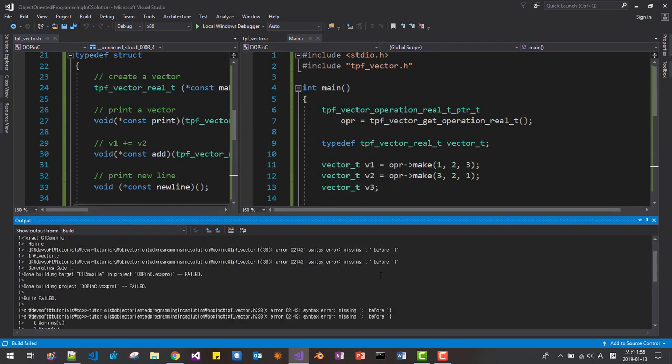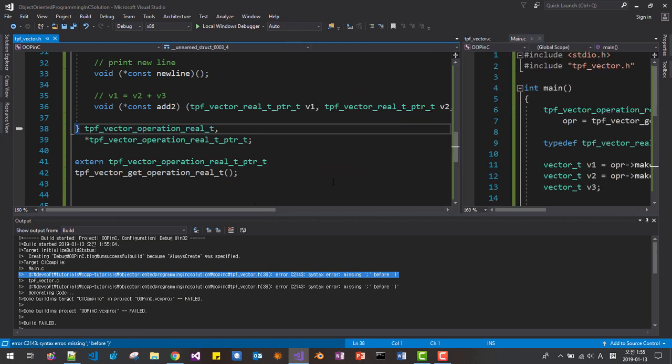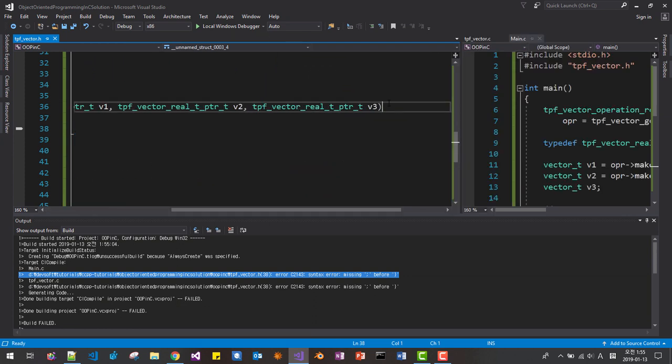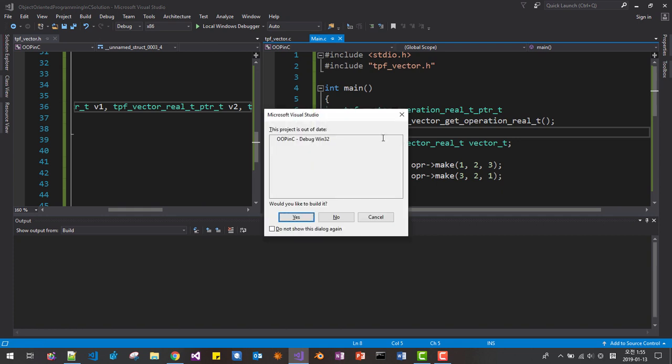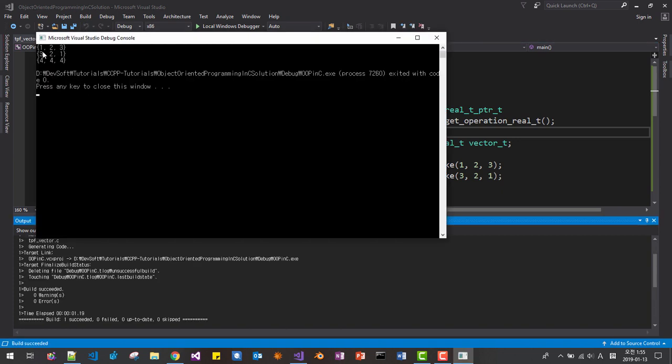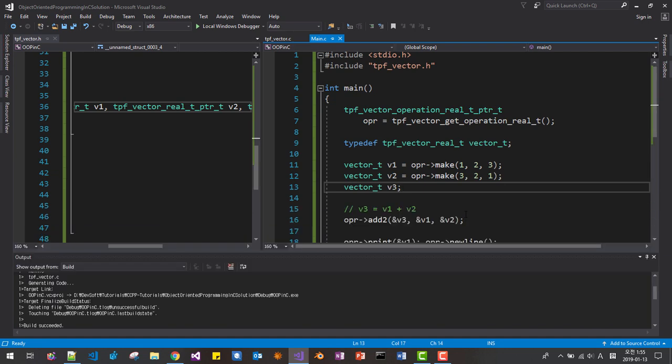I have an error. I missed a semicolon here. Save. Control F5. Okay, this is vector 1, this is vector 2, this is vector 3, the addition of two vectors. Or I can make another function like this.